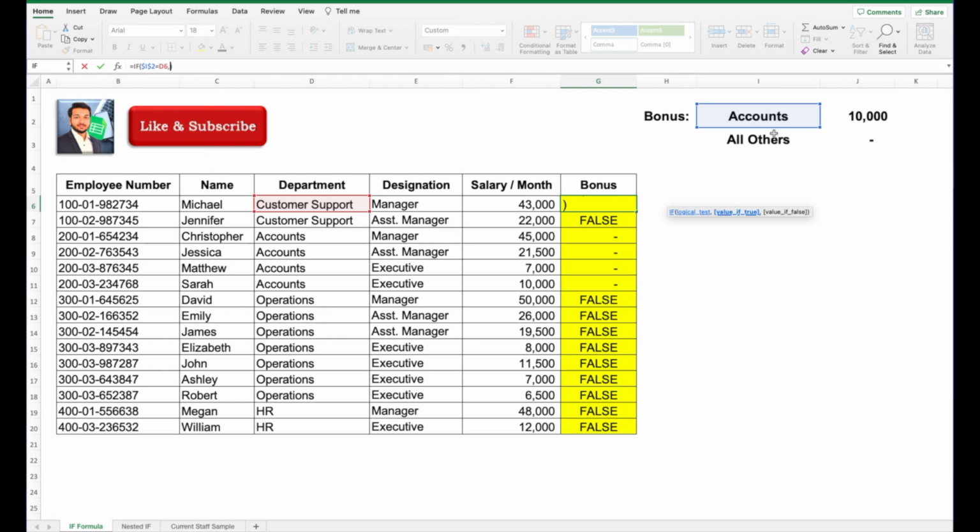So now what we're going to try to say is that if the logical test of accounts is equal to accounts in the department column, then value if true. So what do we want if accounts matches with accounts? We want the value of the bonus that is displayed here. We also lock that with the $, and we just close it off. We go ahead and hit enter and paste the formula.